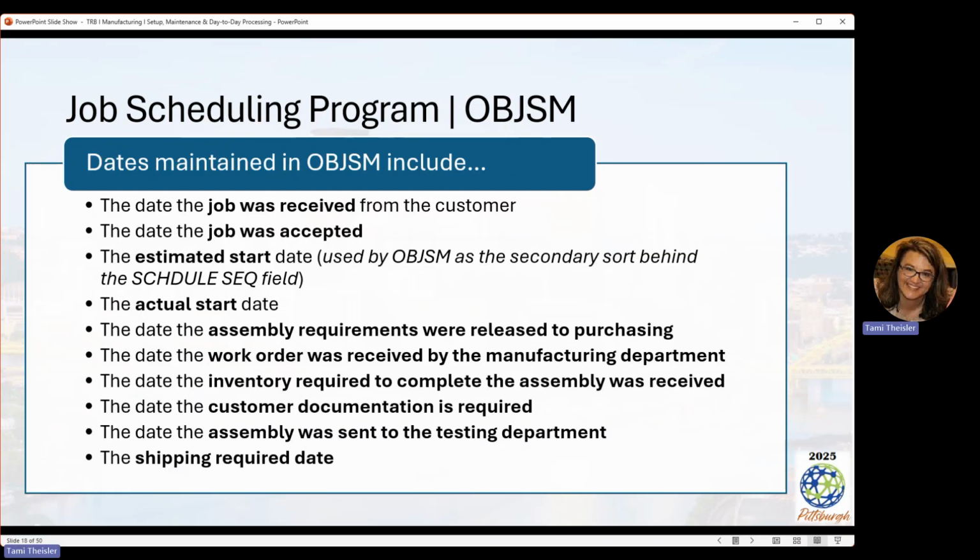The dates that this OBJSM is going to allow you to track are the date the job was received from the customer, the date the job was accepted, that you confirmed that you would do the work, and the estimated start date, which is used by OBJSM as the secondary sort behind your schedule sequence number. You'll see that in some of the reports moving forward. Then there's the actual start date that you actually started versus the estimated start date. And again, you can report those things out.